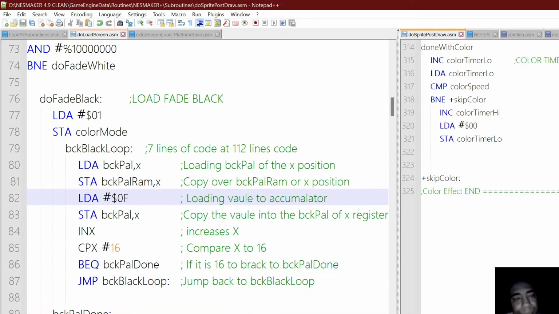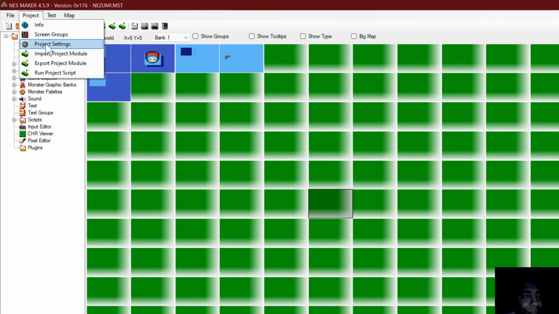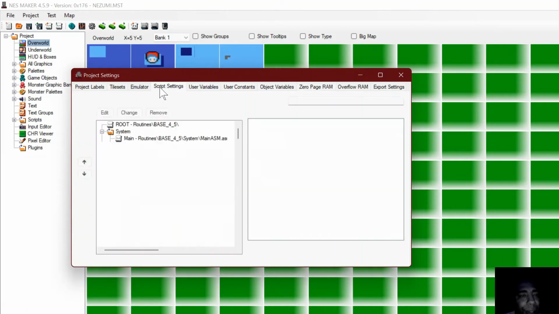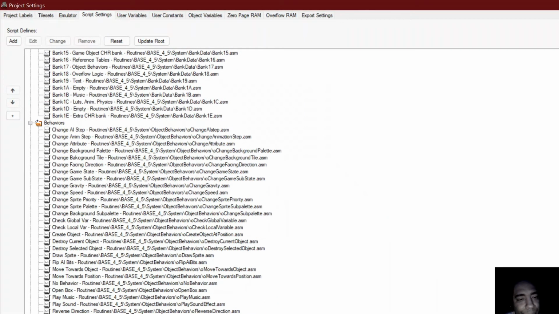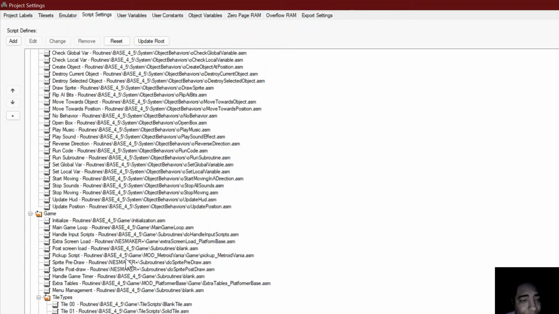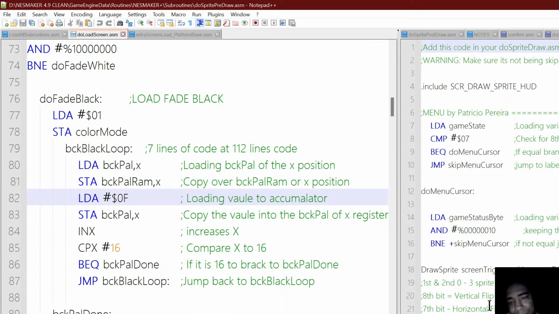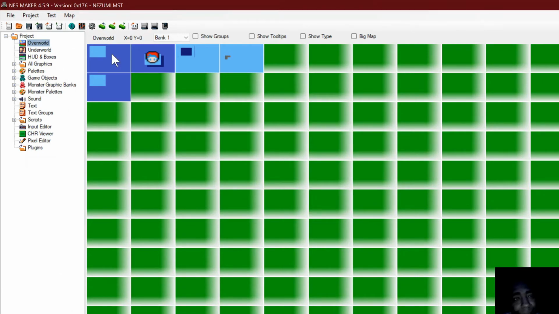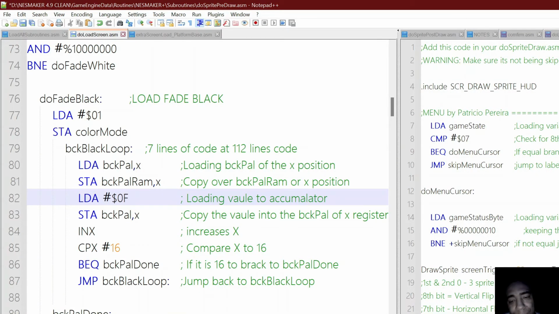So we're gonna go real quick to project settings, and we're gonna go to the script settings. Sprite pre-draw, sprite pre-draw. And bam, there's the menu stuff. Now, I don't want to do this. I'm too tired. All we gotta do is write code to do the sprite draw at the right position and everything. And that's a lot of work.